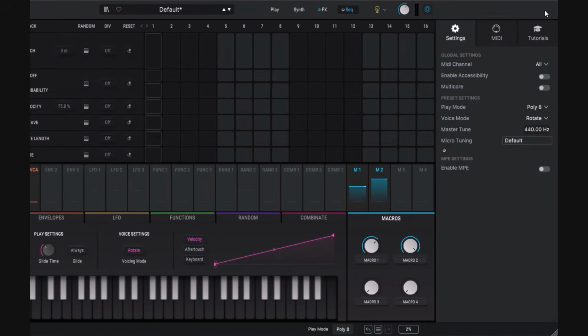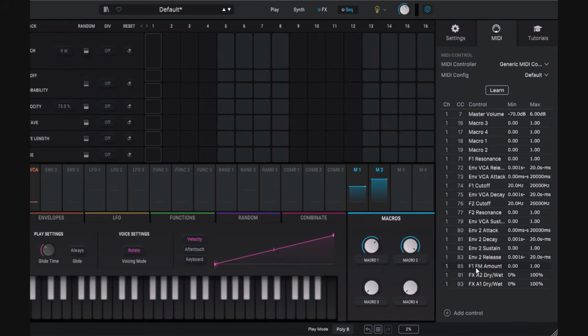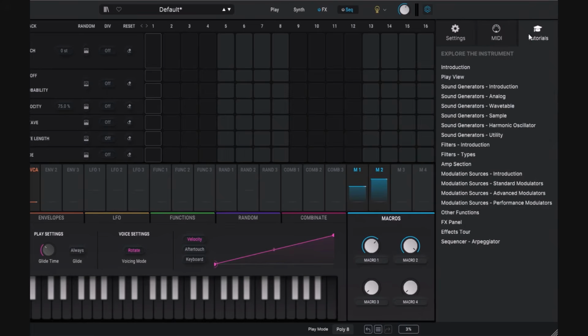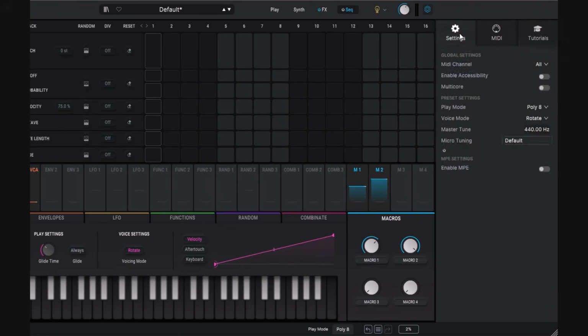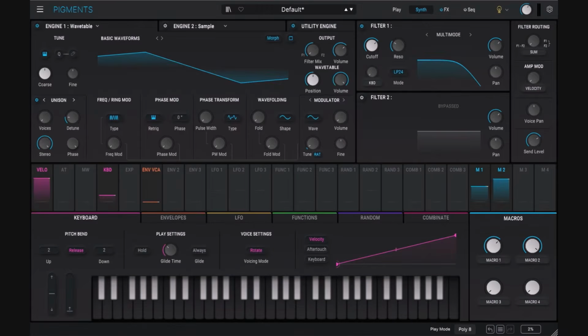And then you have the settings where you can select the MIDI channel. You can, of course, map the MIDI. You can learn and map to maybe your controller. And then you have some tutorials, but I guess, after watching all of this, you just don't need it. And I'm going to give you my conclusion because, why not? This video, it's already way too long. So I guess it doesn't matter.